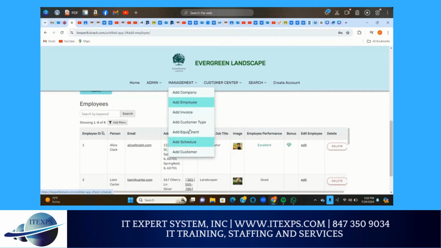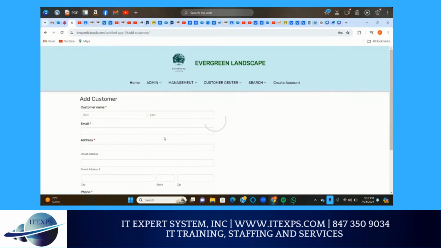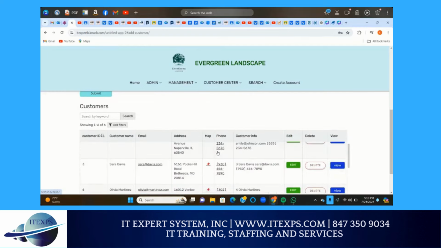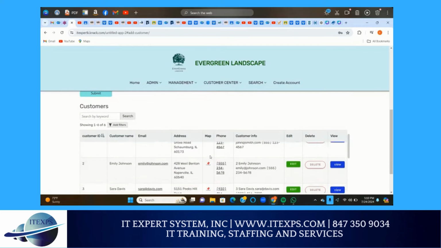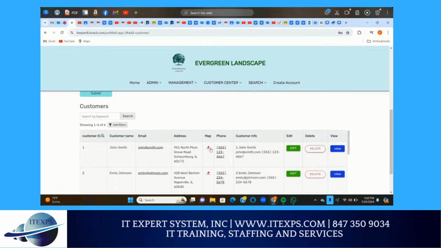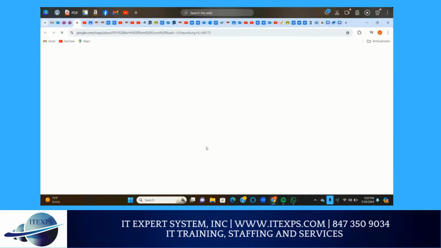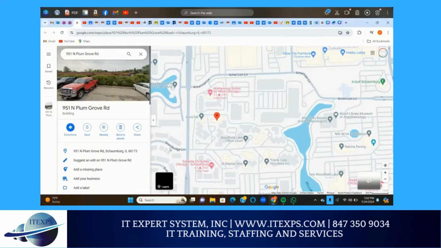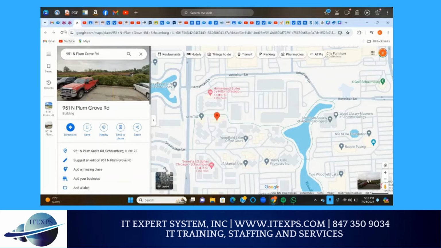Oh, sorry. And here on the customer, add customer, we also created maps to show customer location. Yes, so for the customer we have in Schaumburg, this is the location right here with the red pin.